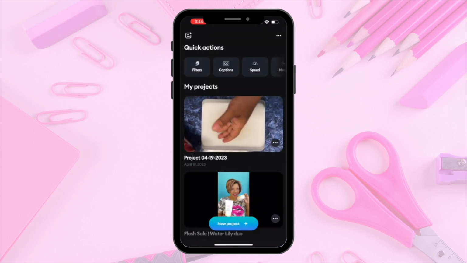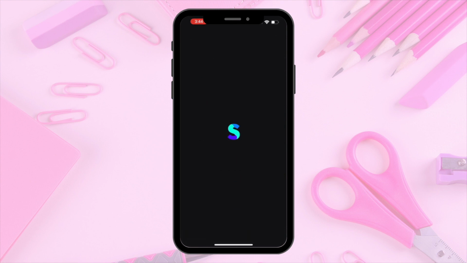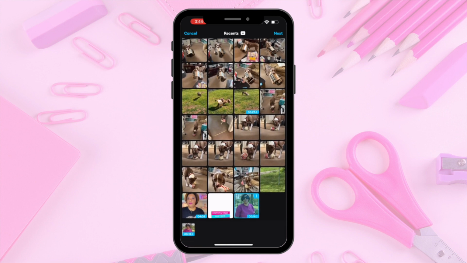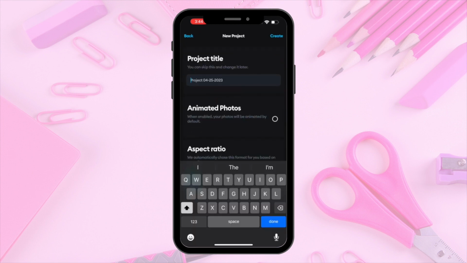And now I'm just going to select new project, this button down here at the bottom. This is going to allow me to upload my video. So say for instance, if this was the video I wanted to upload, I would just select it, and you see in the bottom left corner it's selected, and then I'm just going to select next. And so right here, when you click into where it says project 425, it's just going to date it with today's date if you don't name the project.